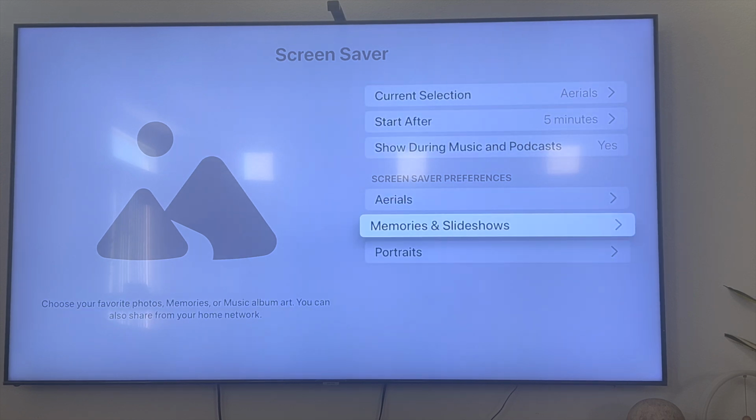But there you have it, guys. That right there is the best and easiest way that I know of to actually go ahead and edit the screensaver on your Apple TV.